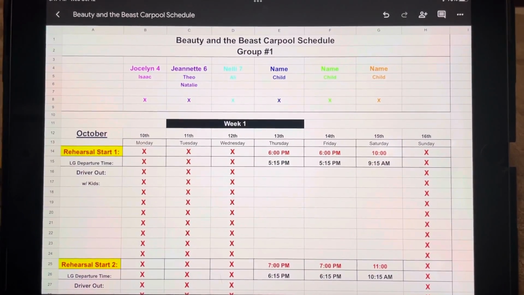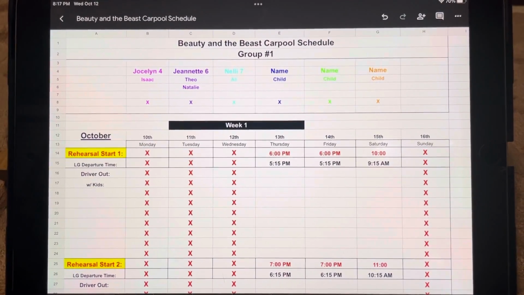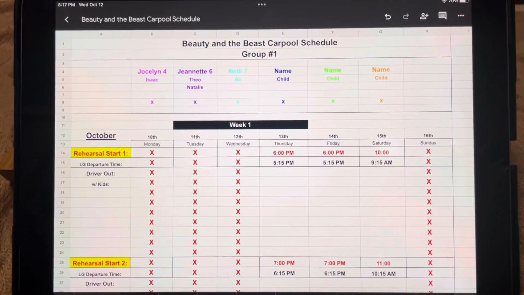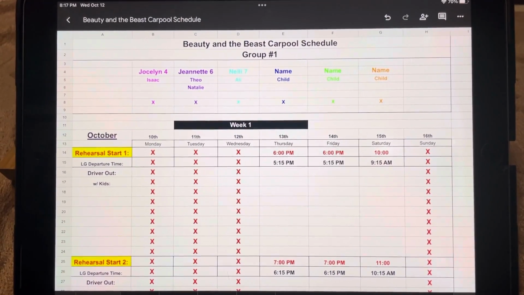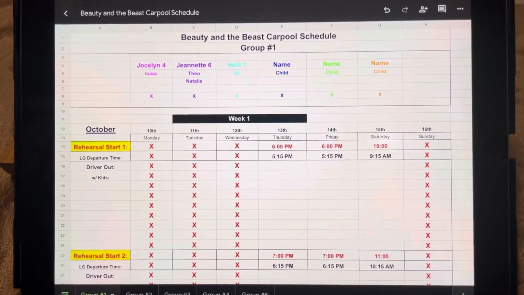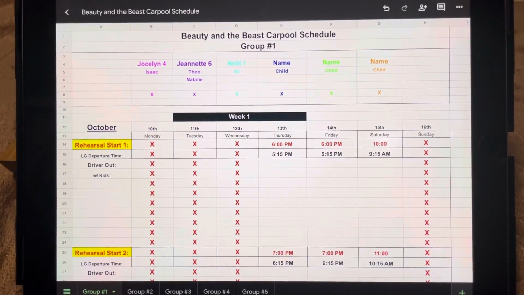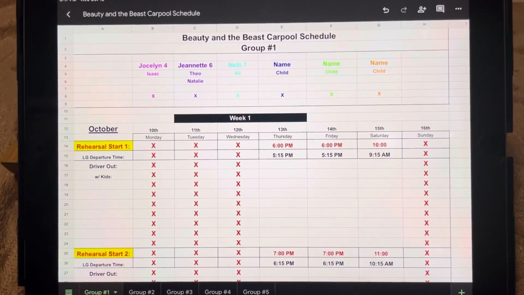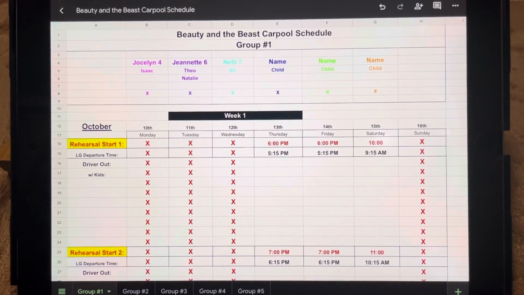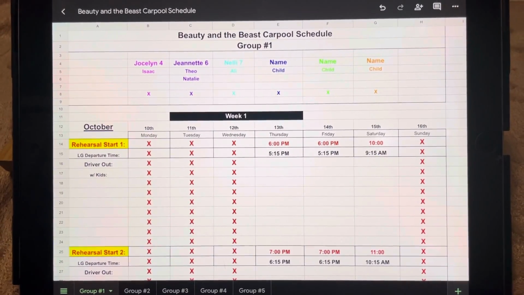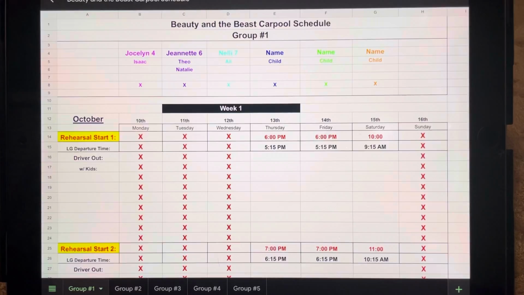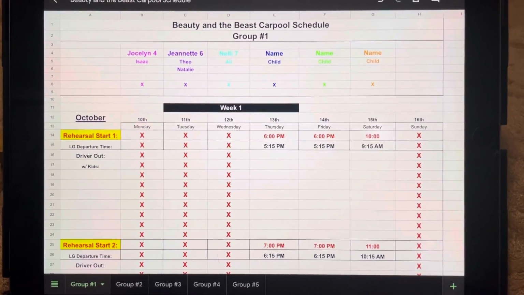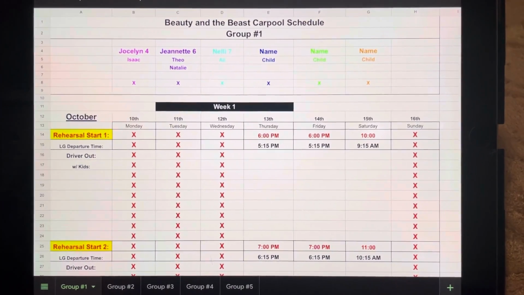Hello everyone, this is a video on how to navigate the Beauty and the Beast Carpool Schedule spreadsheet. I found this system to be much more efficient than navigating multiple text group threads. However, don't feel obligated to use it, but it is here if you need. So for those interested, let me explain how this works.